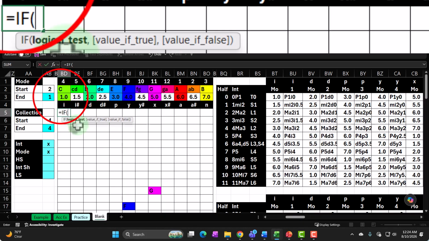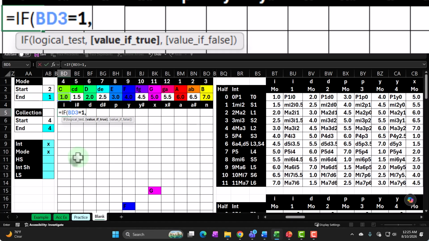We're going to say if this cell is equal to 1. Now that cell is dependent on this cell, which is the modal center. So that's going to be the thing that we're measuring everything else from. So we're going to say if that is equal to 1, then what do we want you to do? Then I want you to look up this column, because that's the Ionian column. There's the 1. That's the Ionian column.